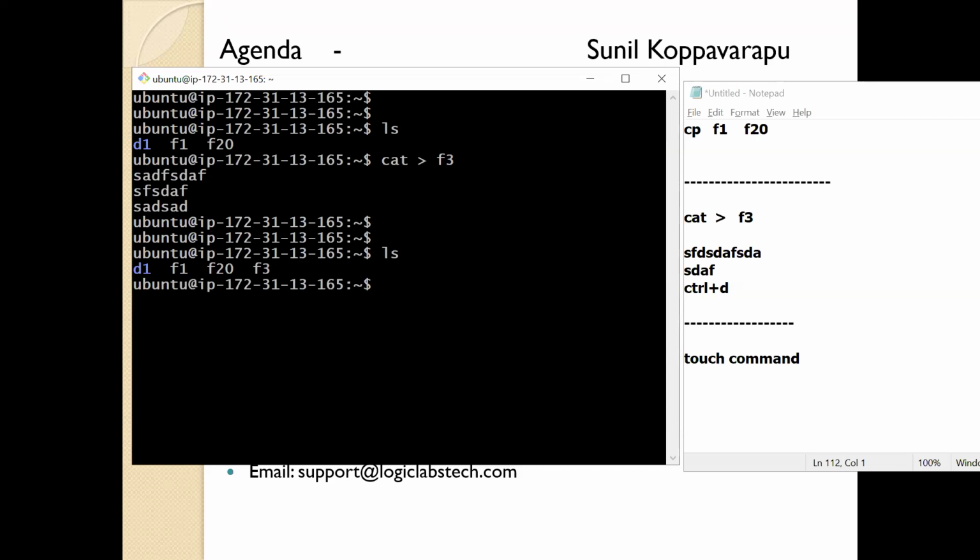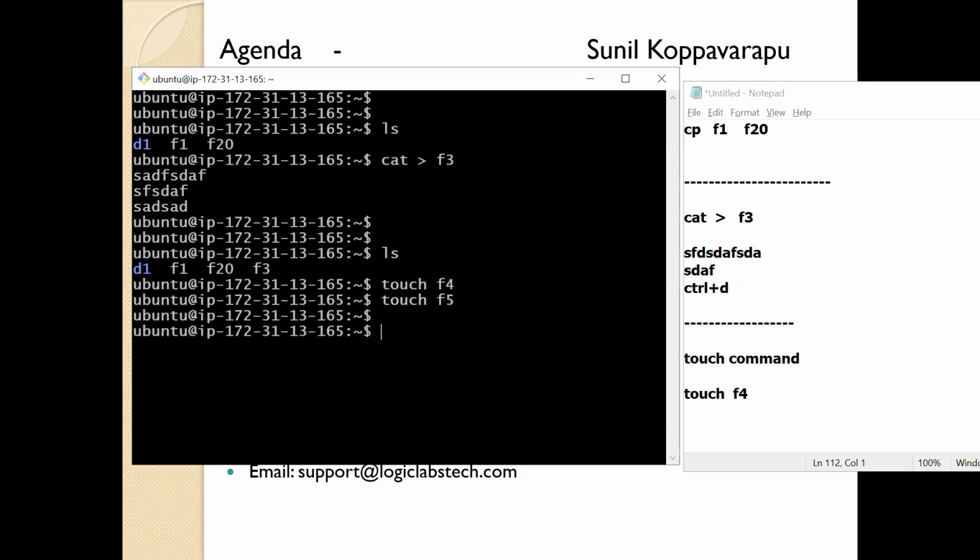F3. Now I want to create a file F4 by using the touch command. Pretty simple: touch F4. That's all, the file gets created. Touch F4, file got created. Touch F5, file got created. Are you able to see file 4 and file 5?